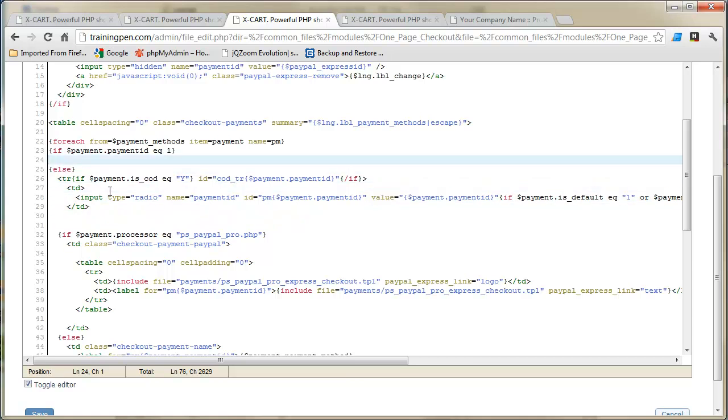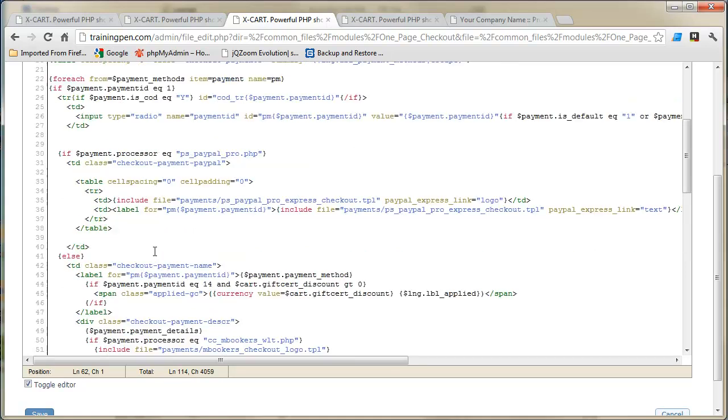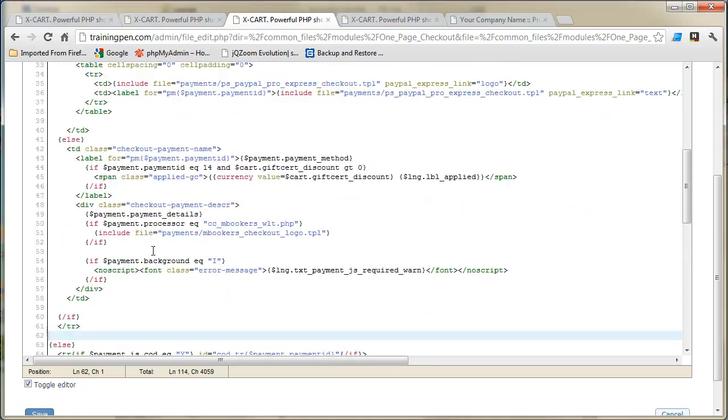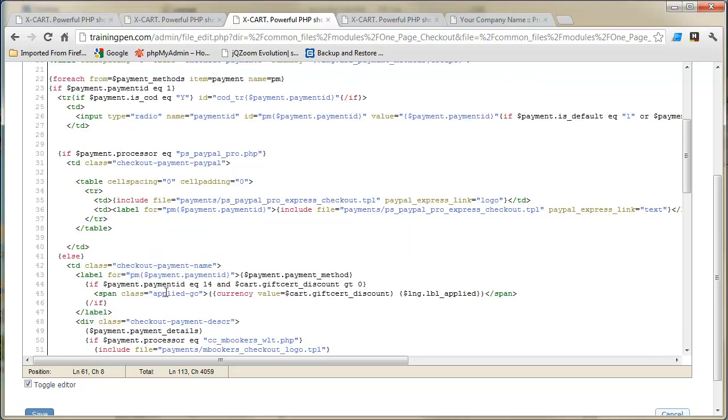So I'm leaving everything within this else, so only if the payment ID equals 1. And I'm doing it after the foreach statement opens. So it's looping through the payment methods. Now, if the payment ID equals 1, execute this code, else execute the normal code.